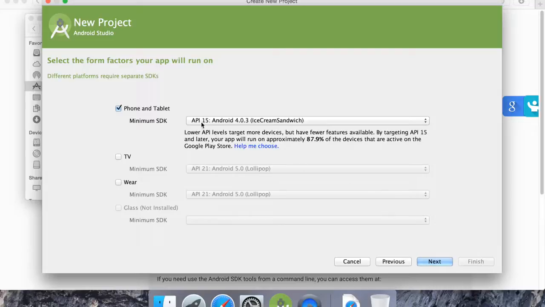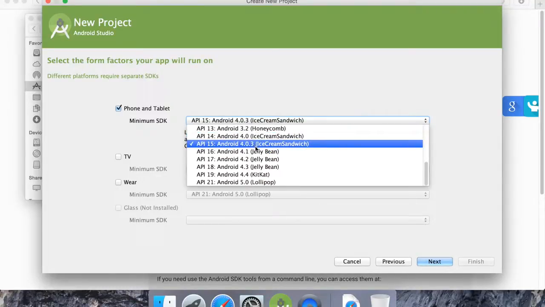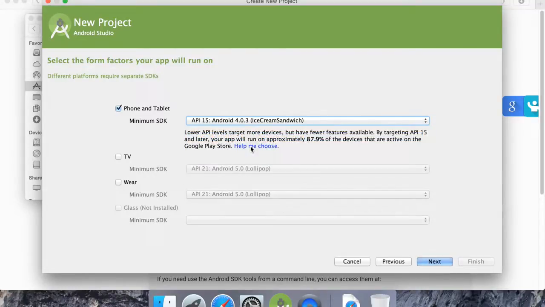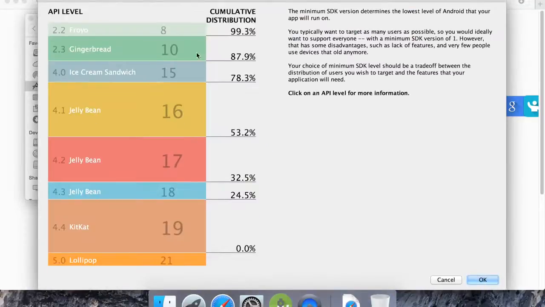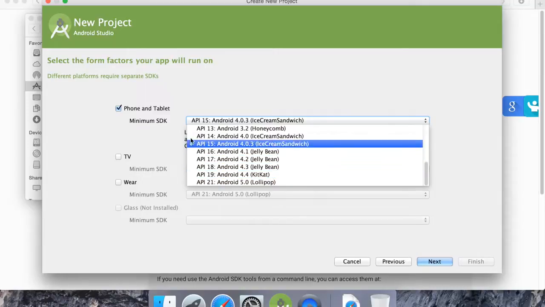In this case, we're going to use the default Ice Cream Sandwich minimum SDK. Basically, the higher SDK or the higher API level that you use, the more features you'll have access to, but the fewer devices you'll support. There's actually a helpful little graph if you click the Help Me Choose button that'll show basically the proportions of how many devices have which operating system, which API level you can target. In this case, we're not doing anything fancy, so we'll keep it on Ice Cream Sandwich, but it could be safe to use KitKat or Jelly Bean if you wanted to.